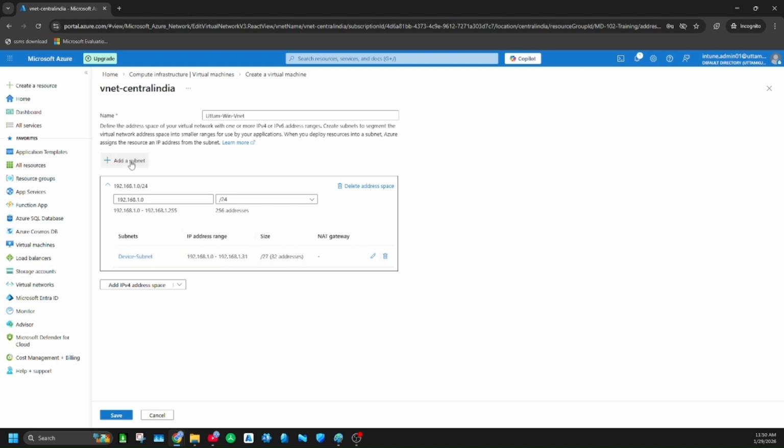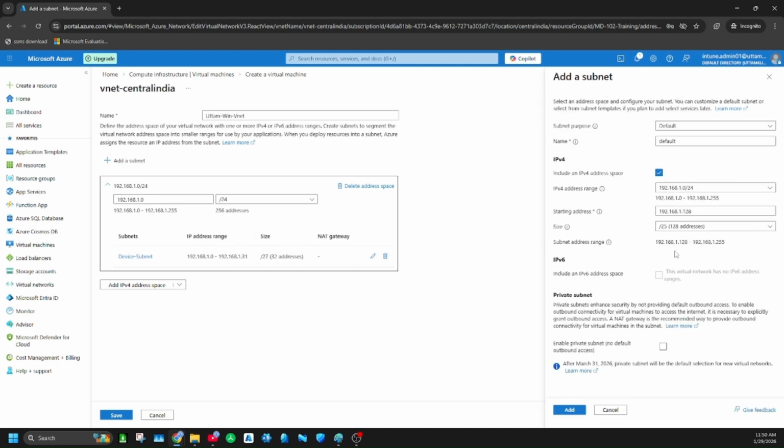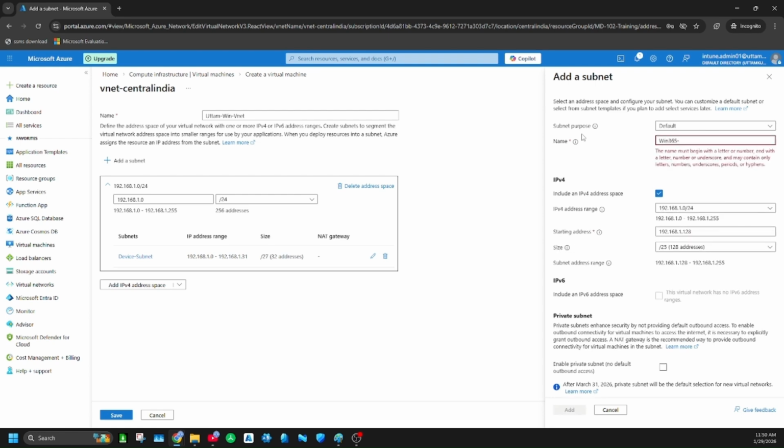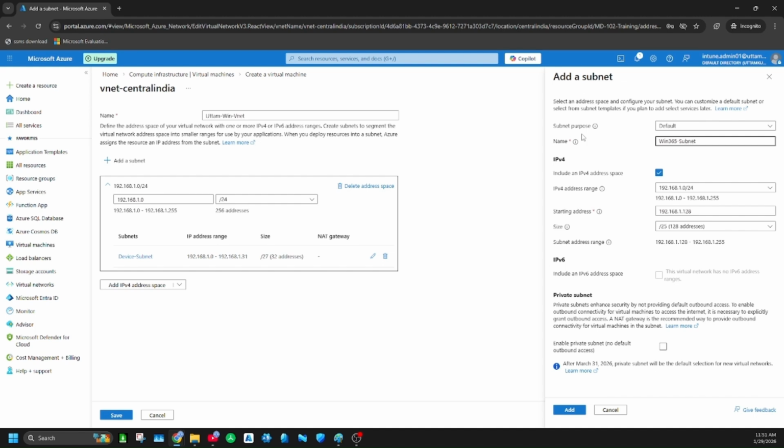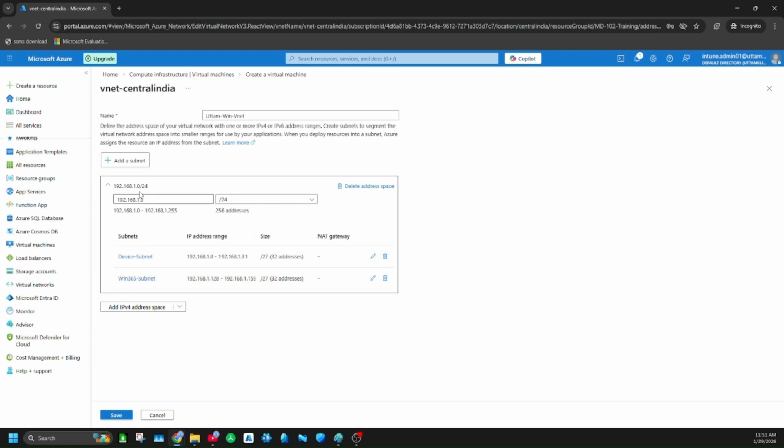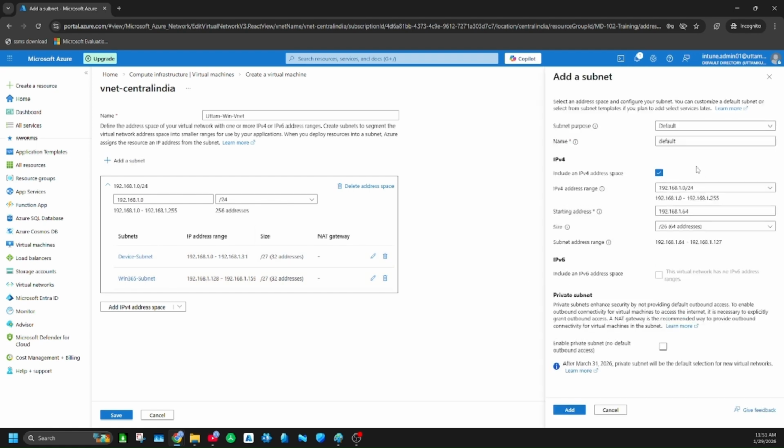Similarly, we need to create two more subnets. This one we will name Win 365 subnet. Select the same range, 27. Add. And the last one. Guys, you can give the name anything. Select 27. Add.